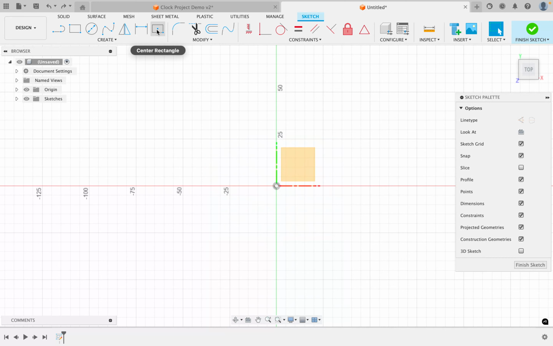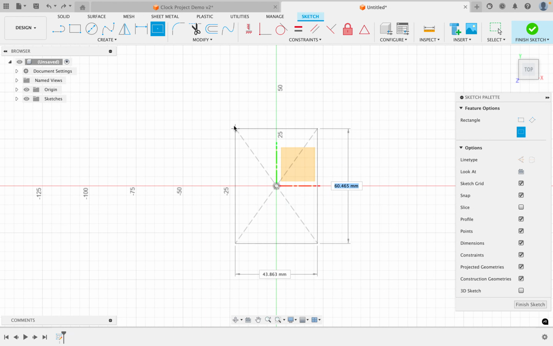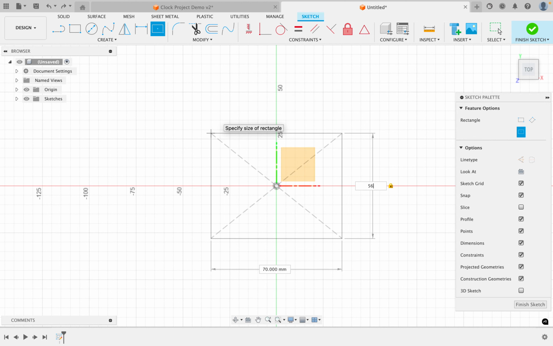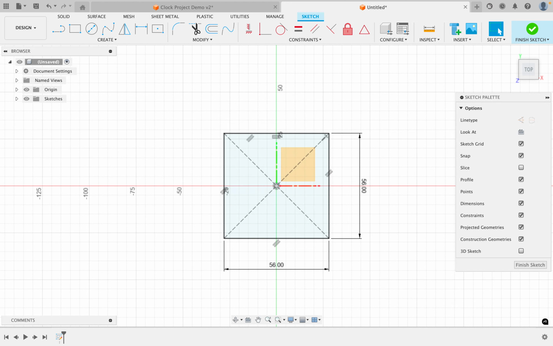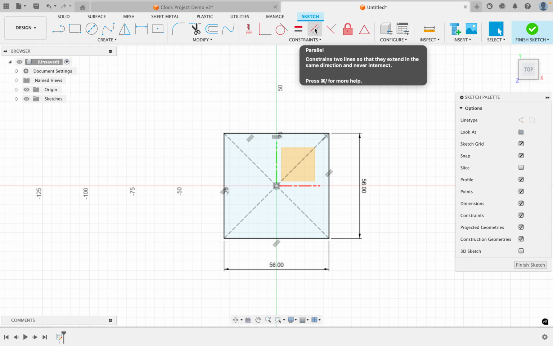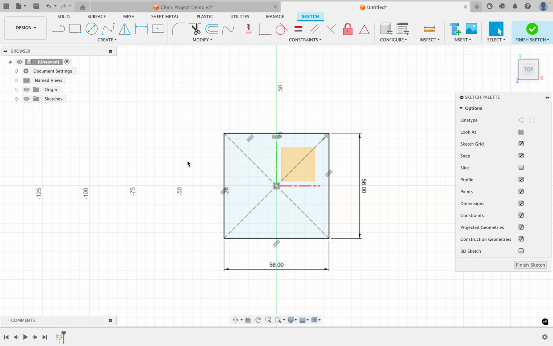So instead, I want to type in 56. Instead of hitting enter, I'm going to hit tab, and that takes me to the other box. I'm going to type 56 and hit enter, and now you can see I've got my square, and everything is black, which means it's constrained, so that Fusion knows exactly where everything is on the page. You'll also see these little parallel lines here. That is what's called a parallel constraint, and that means that these lines are parallel to each other.